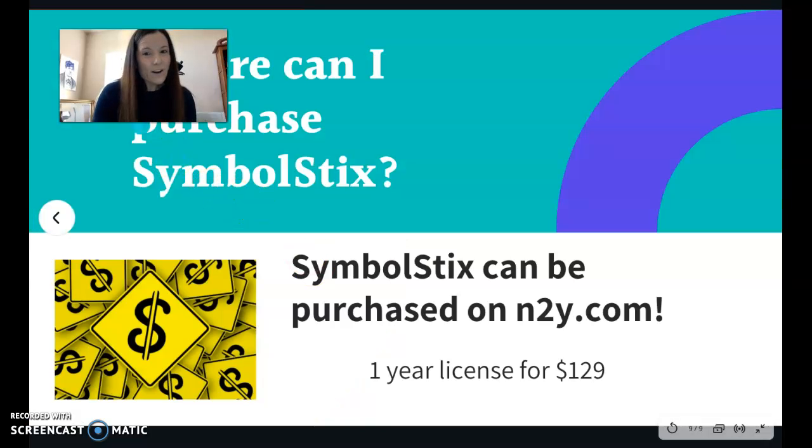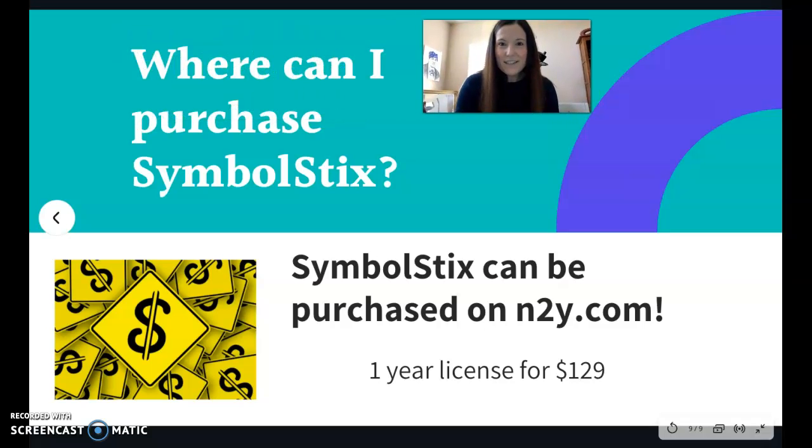And where can I purchase SymbolSticks if I am interested? You can go on the n2y.com website, and for $129, you can purchase a 1-year license. One more thing that is great about this N2Y website where you would purchase SymbolSticks is that you can actually try samples, you can request a free trial, you can ask for a quote if you're going to get multiple licenses as well for different school campuses.